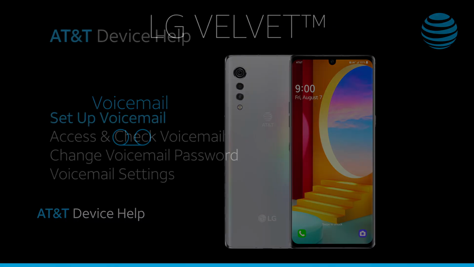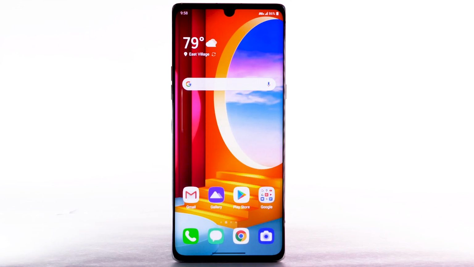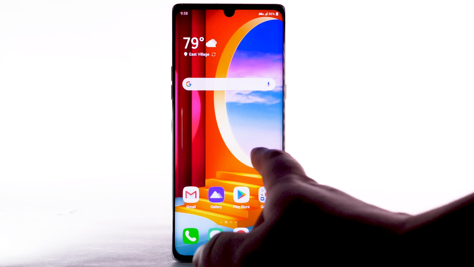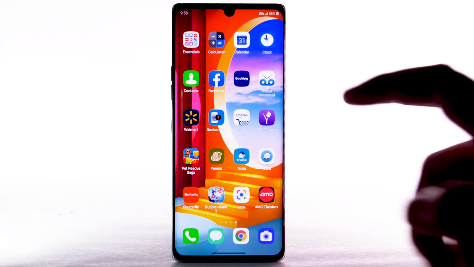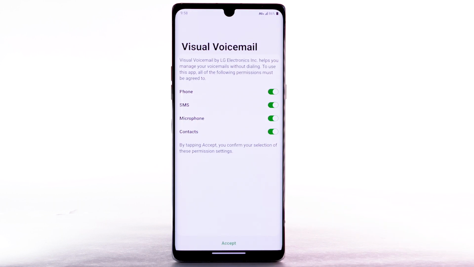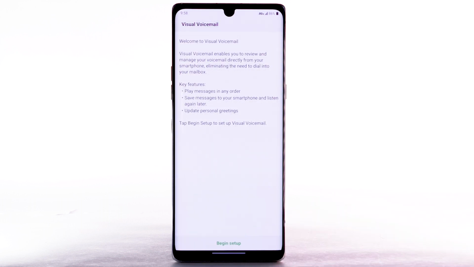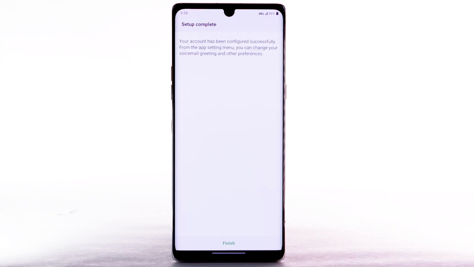Voicemail. Set up voicemail. To set up voicemail, from the home screen, navigate to and select the Visual Voicemail app. Select Accept. Select Begin Setup. Select Finish. If you are a new customer and have not established a voicemail box, you will be prompted to choose a password and greeting.